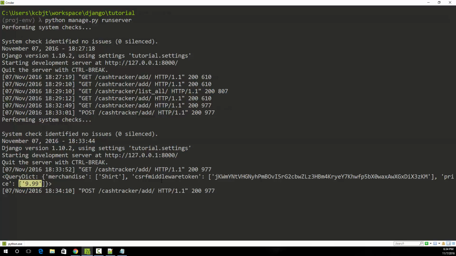So now we've used the form to pass information from a user to our view. We've printed that out in our view, and it's a dictionary. Since it's a dictionary, we can access elements inside, merchandise being a shirt and price being $9.99. And in the next video, I'm going to show you how to use this dictionary to create a new receipt object just like we did in the shell, and then save that to the database just like we did in the shell.